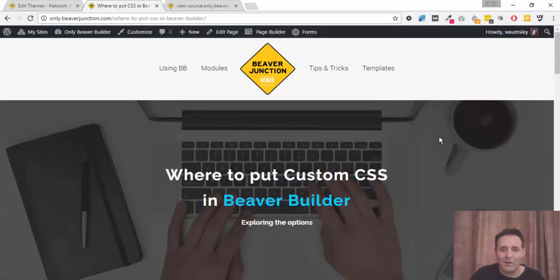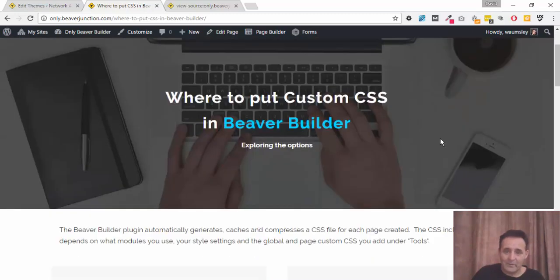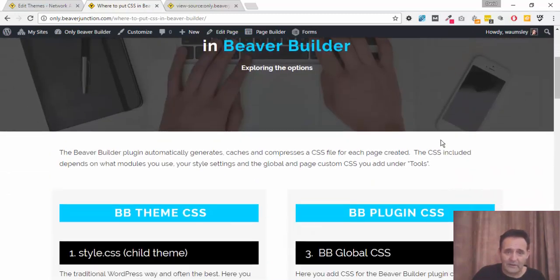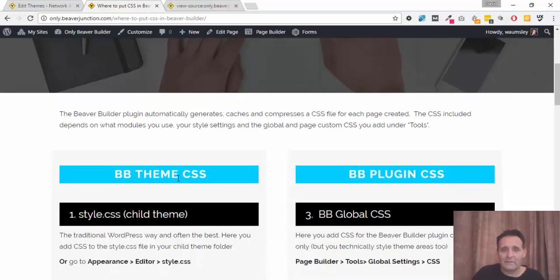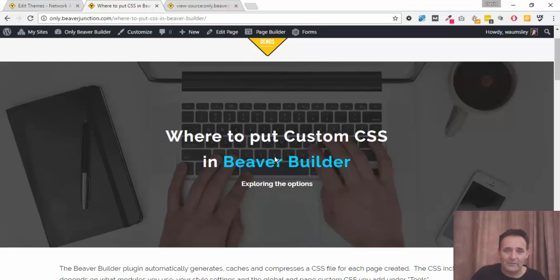I thought this seemed a logical place to start. With these videos, I am largely addressing the pro and agency users of Beaver Builder because they have the theme and the plugin. But if you do have another theme, it's probably not going to be a problem. Most of this will still be quite relevant. Really, what I'm asking is: where is the best place to put your custom CSS, and under what circumstances in Beaver Builder? So I'm really just exploring the options and what I've learned.